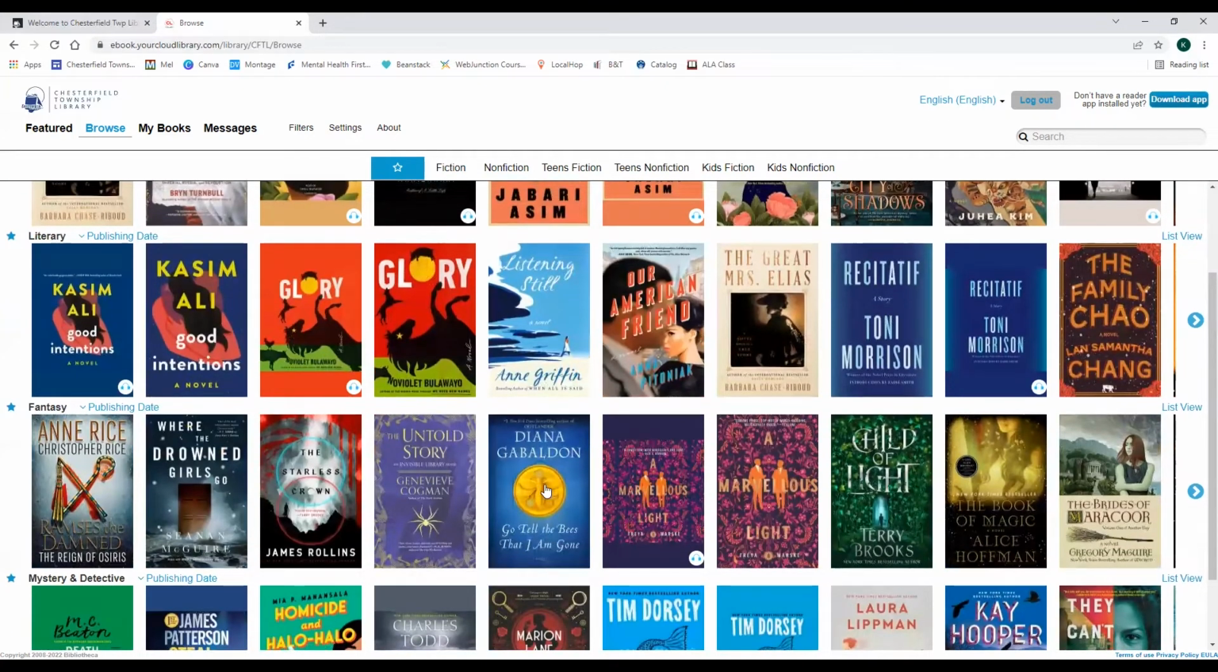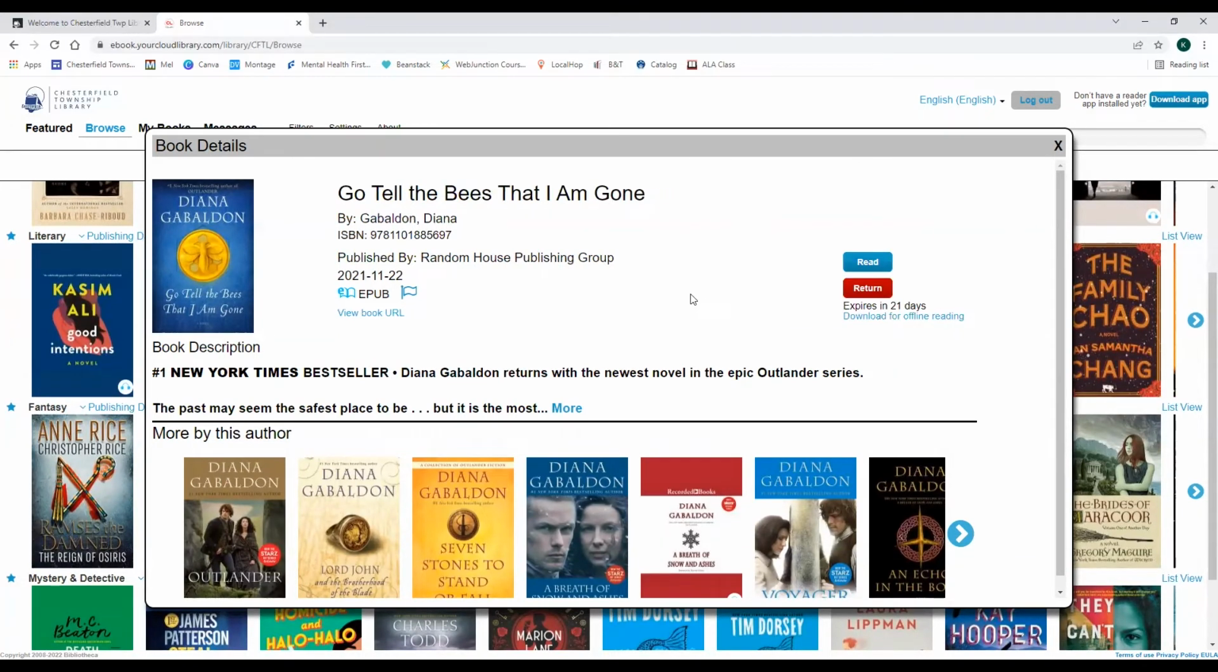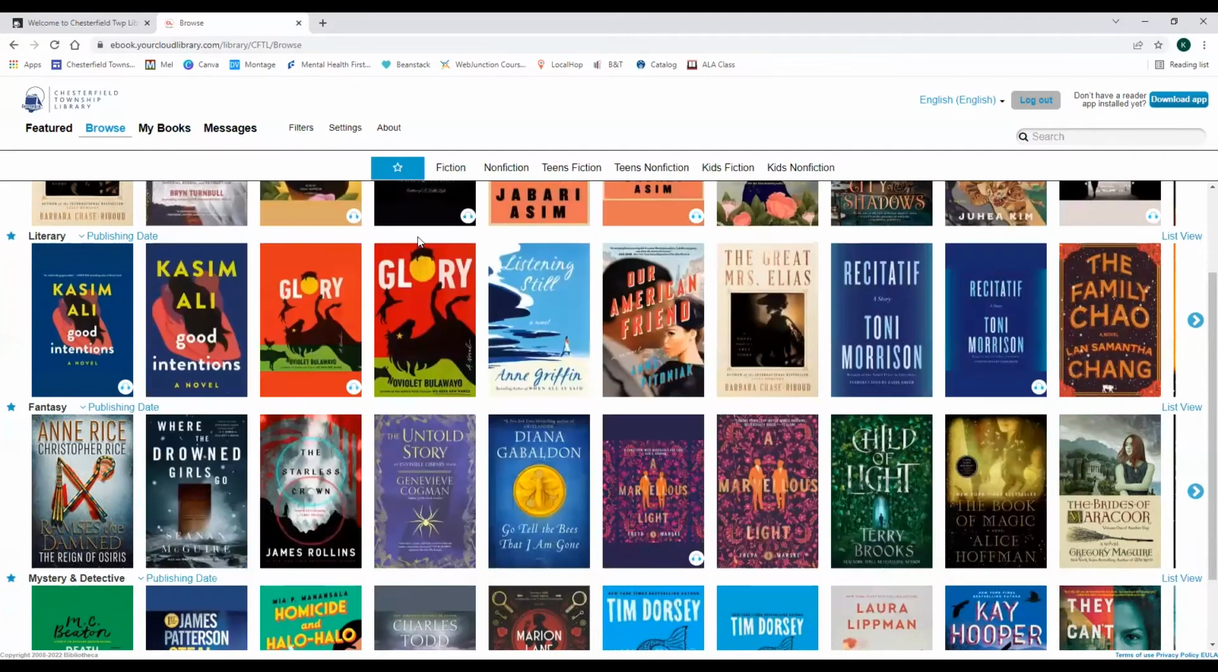Okay, let's say that I would like to read the newest book in the Outlander series, so I would just click on that. This pops up, it does give you some book details, and if you're ready to borrow, just hit borrow. And from here, you can hit read and be taken directly to the book, but I'm not going to do that. Instead, I'm going to show you the My Books.